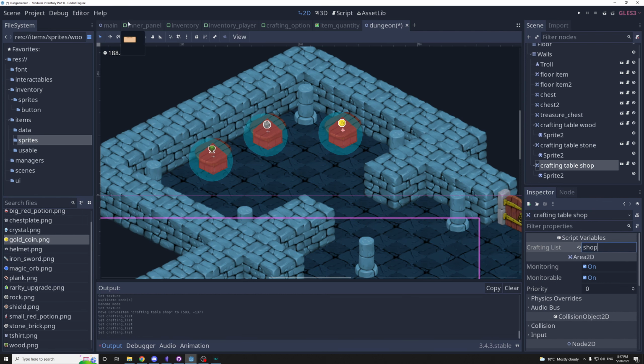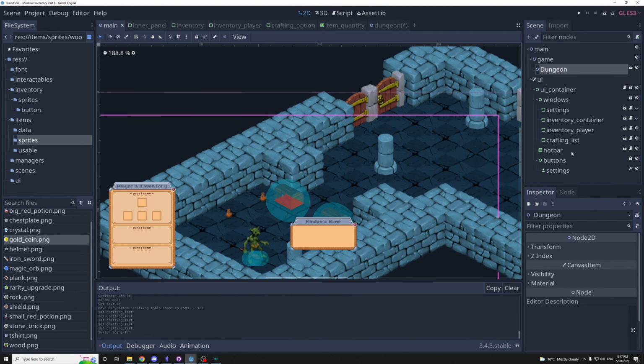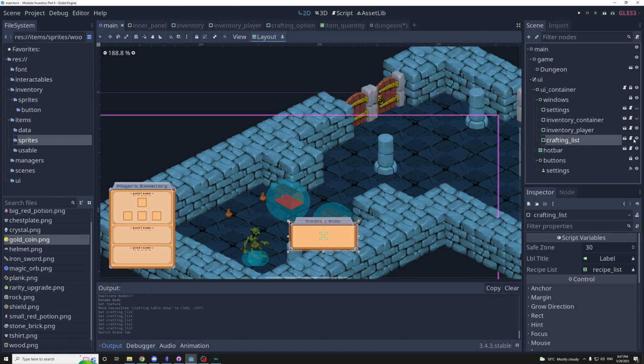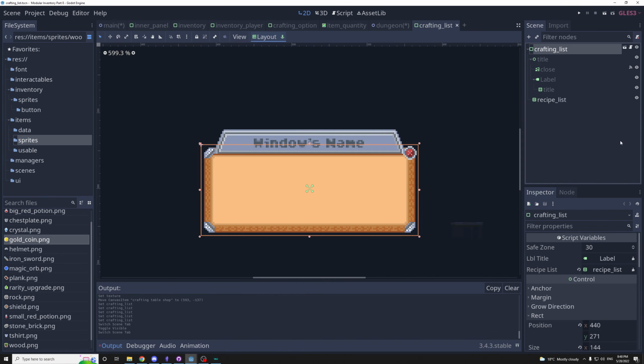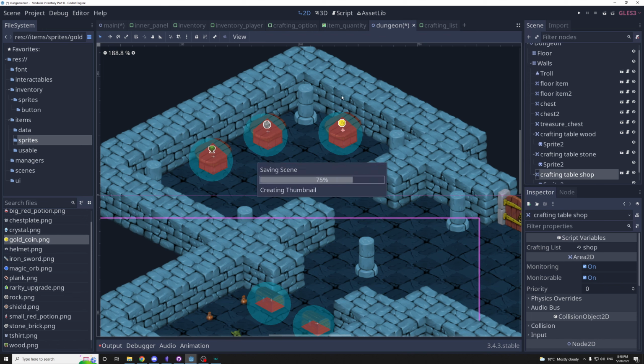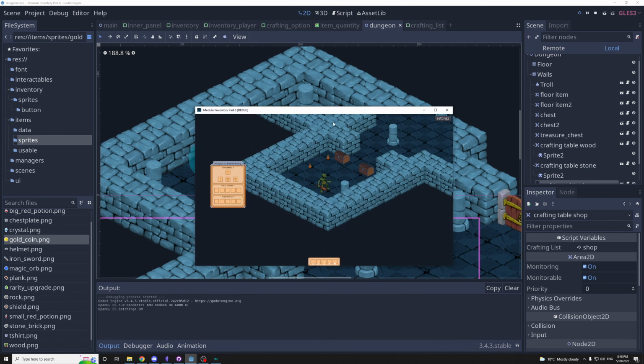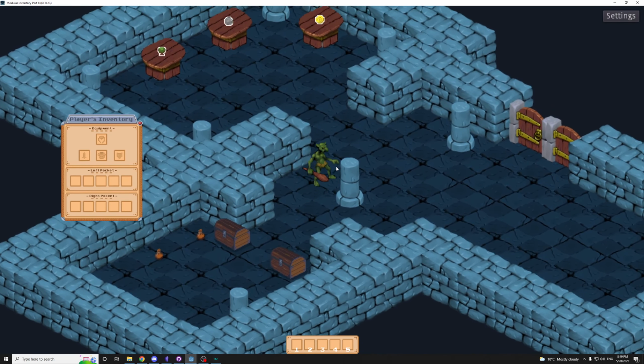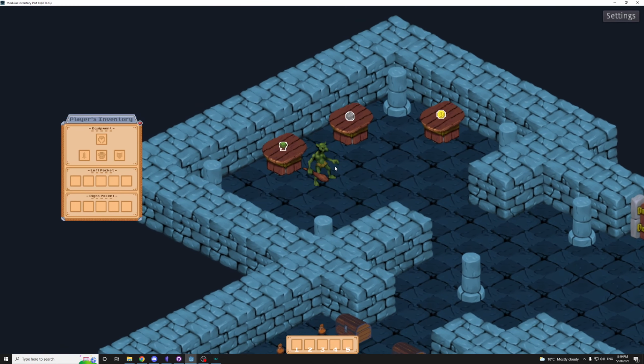The only thing I'm going to change is in the main scene, I'm going to hide the crafting list here, and I'm going to see if I can set the title. I'm going to go in and just change the window name for crafting there. Save that. All right, let's see if that works. Start. Let's go to our new little room, and let's try to open the tier 1.